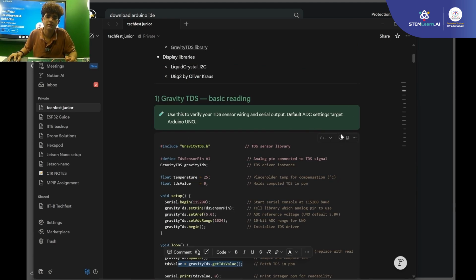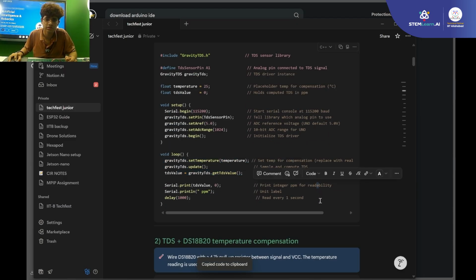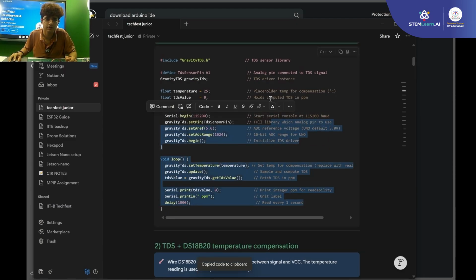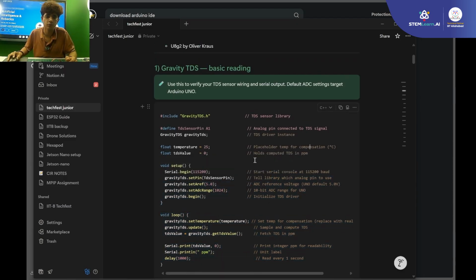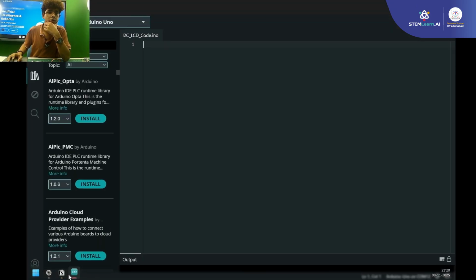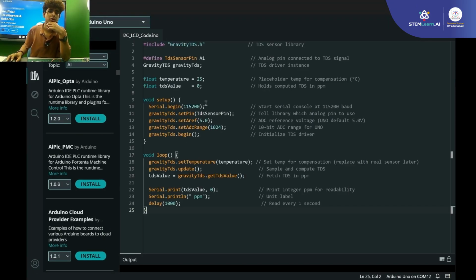Okay, so let us copy this code. If you just read the comments here, you will be able to understand which line is doing what. But if you don't know, then it's still okay, I will tell you. So let's go to our Arduino IDE. Here I will just paste the code, Control V. But first of all, we should know where this library came from.